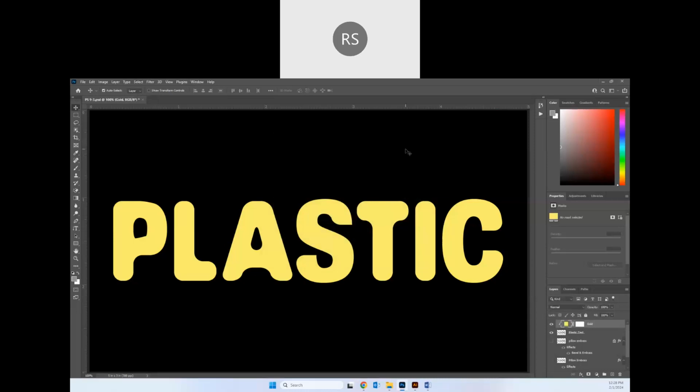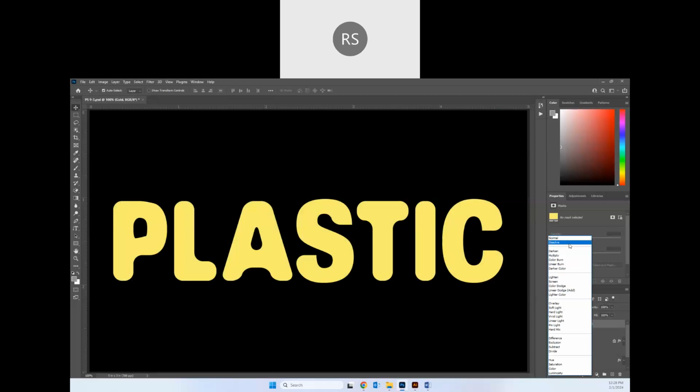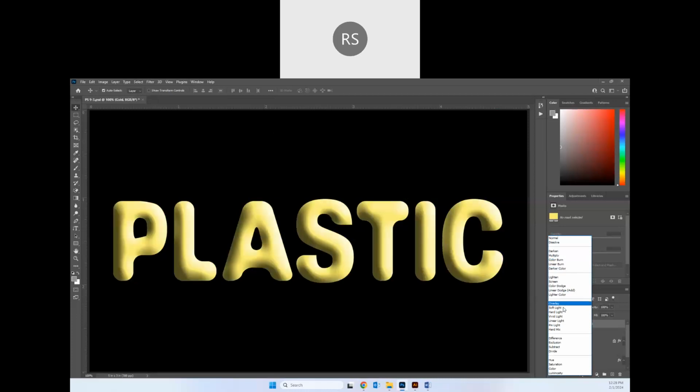Now we're going to work with some blending modes. Blending modes affect the way the layers interact with each other. So we'll come over to our layers panel and we'll see we have Normal. And you can get a preview of how different blending modes will affect your image when you apply that blending mode. So in this case, we're going to choose Soft Light.